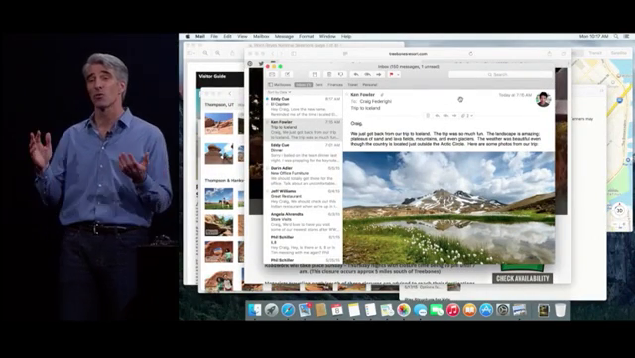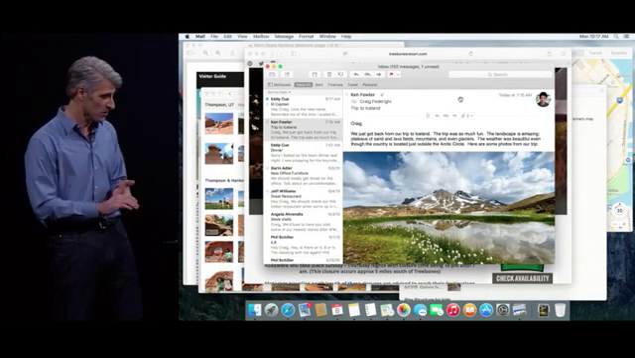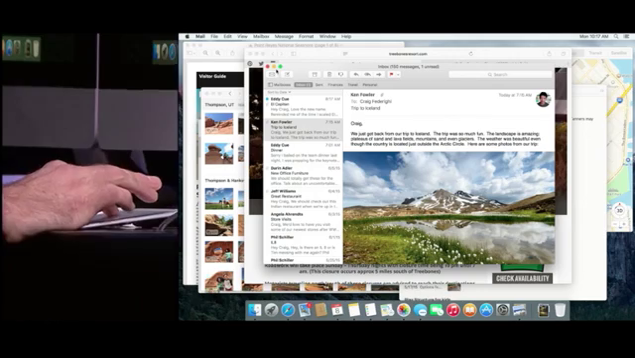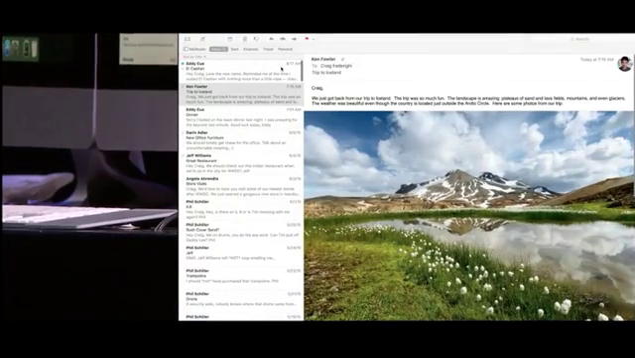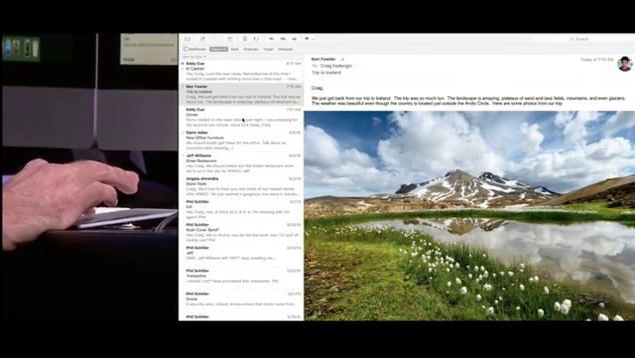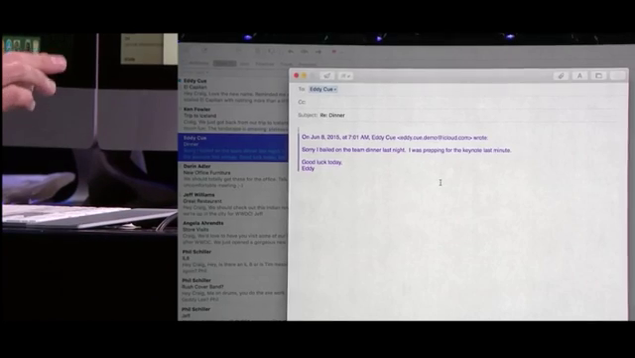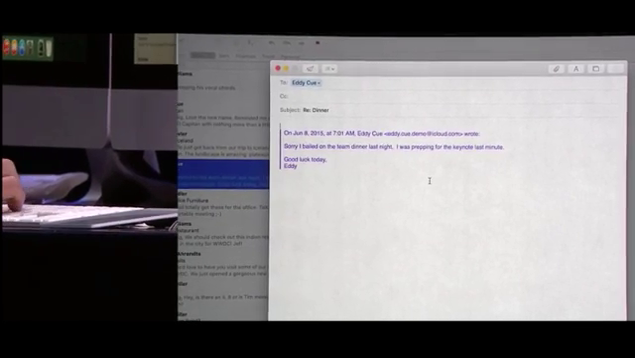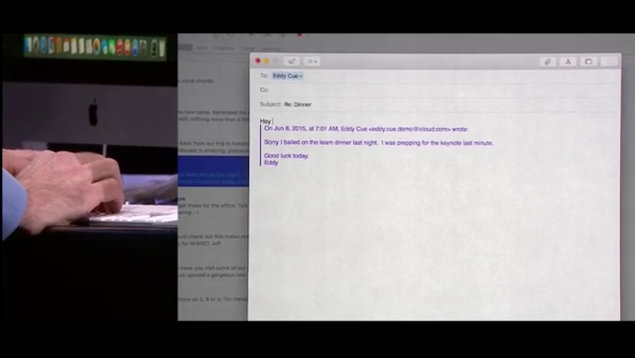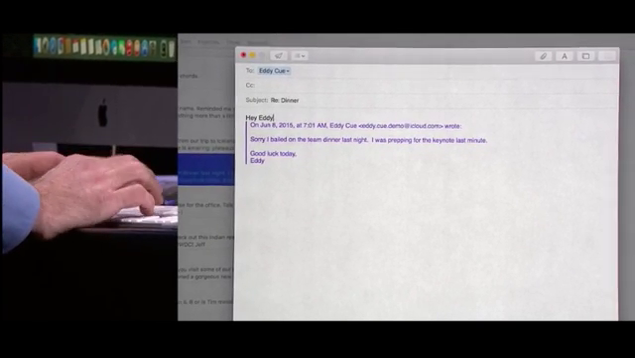But of course, OS X provides great tools also to organize your windows, and one of those is full screen. I'm just going to take this window here, full screen. And I'm going to reply. Looks like there's a message here from Eddie. He says that he's sorry about bailing on the team dinner last night. He was apparently prepping for the keynote, so that's understandable.